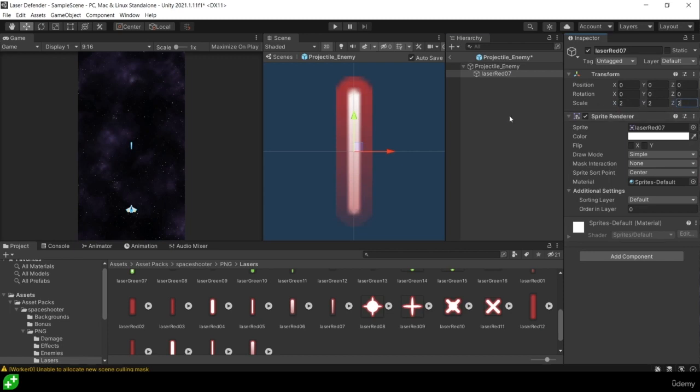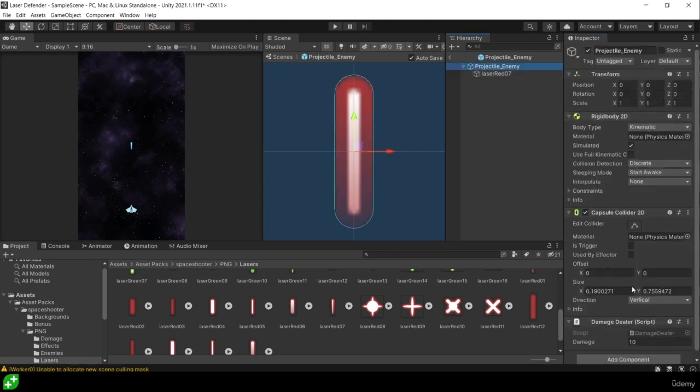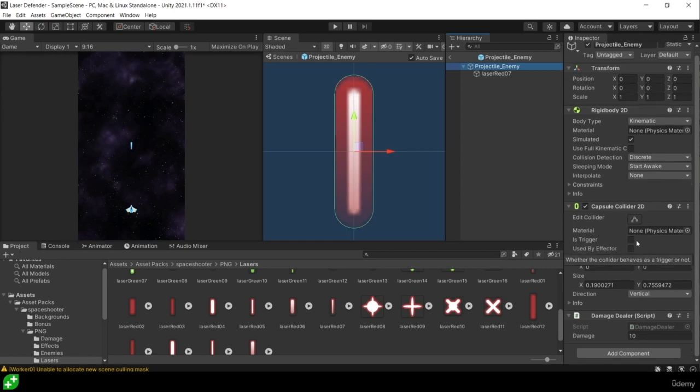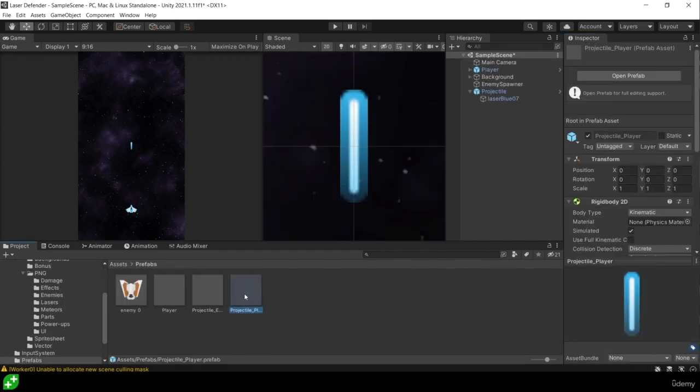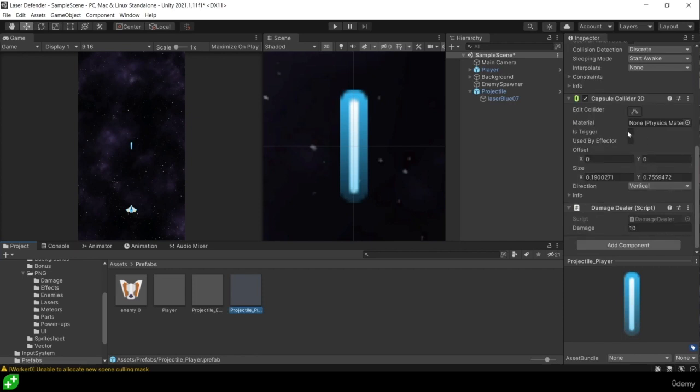And since we duplicated our original projectile, we don't have to worry about setting up all of the colliders and the damage dealer. One thing I am noticing though is that the colliders should be triggers. So let's actually go ahead and just fix that on both of our objects. So is trigger on our enemy projectile. And if we jump into our player projectile, we can set this to a trigger as well. So that's our projectile mostly set up.